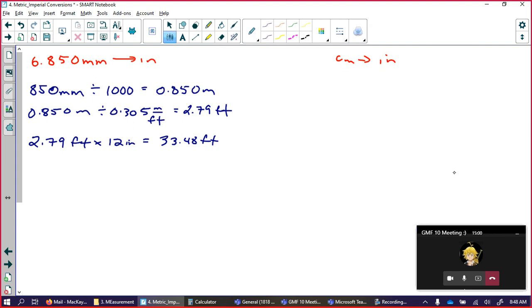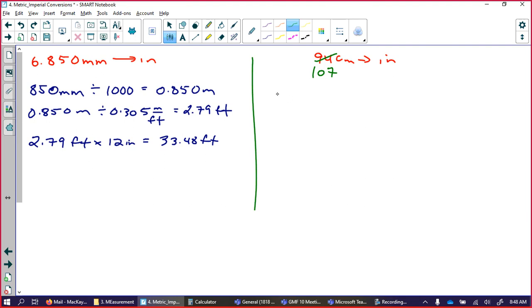We may have to change some stuff. Let's change 94 to 107. This is somewhat unfortunate. 107 centimeters. Same idea as this one. Let's also change this. Let's, for fun, change it to miles. Let's do something wild and wacky. So, 107 centimeters to miles.